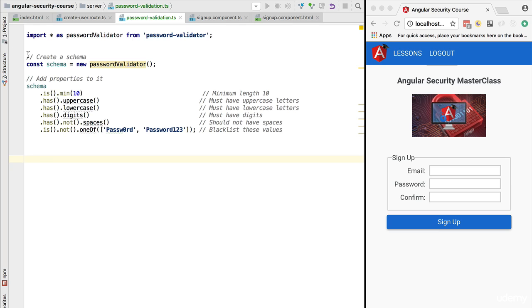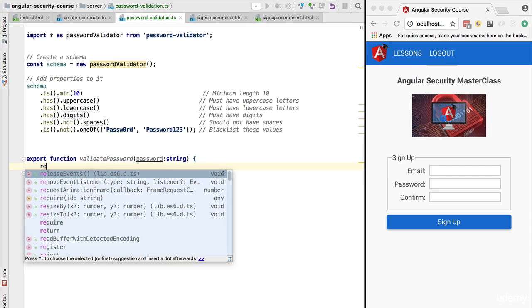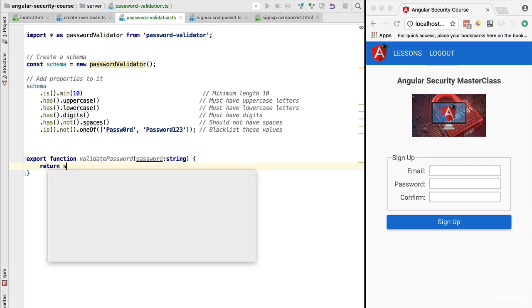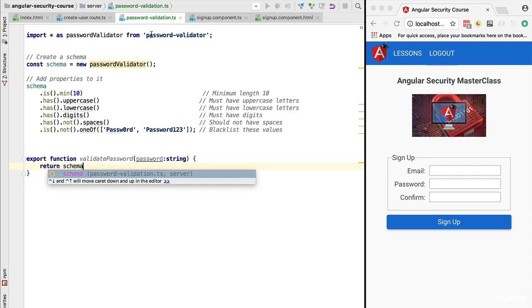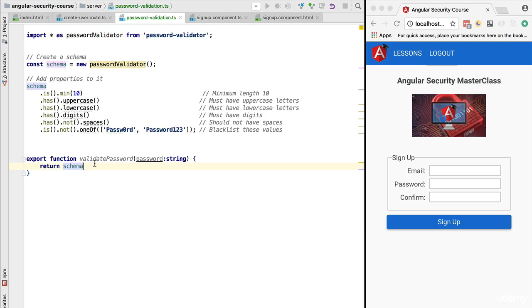This is private to this file because it has not been exported. So to the outside of this file, only a function will be visible. The function is going to be called simply validate password. It's going to take as input the password, which is a string, and it's going to return a boolean. So inside this function, it's going to be the only place in the application where this third-party package, the password validator, is going to be used.